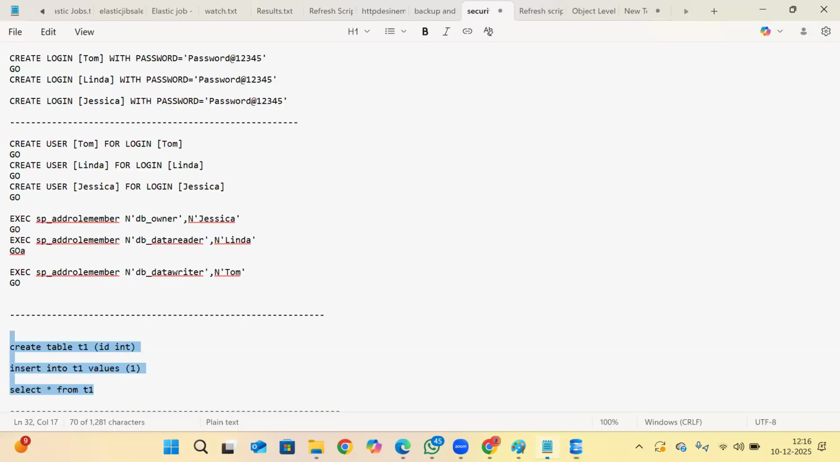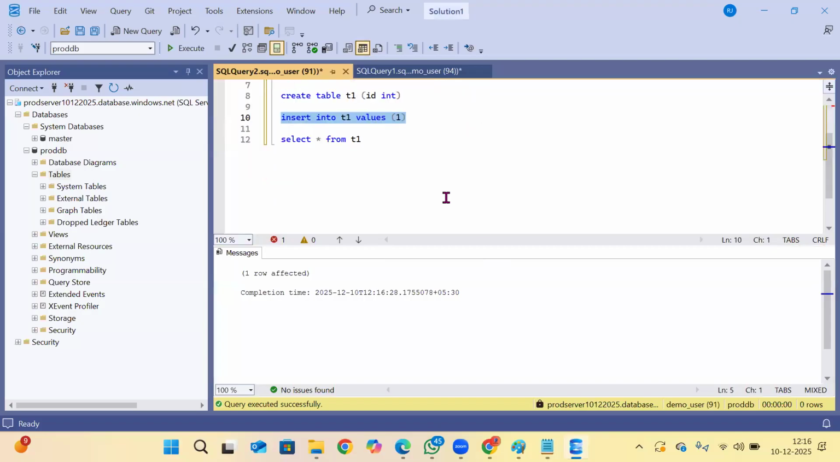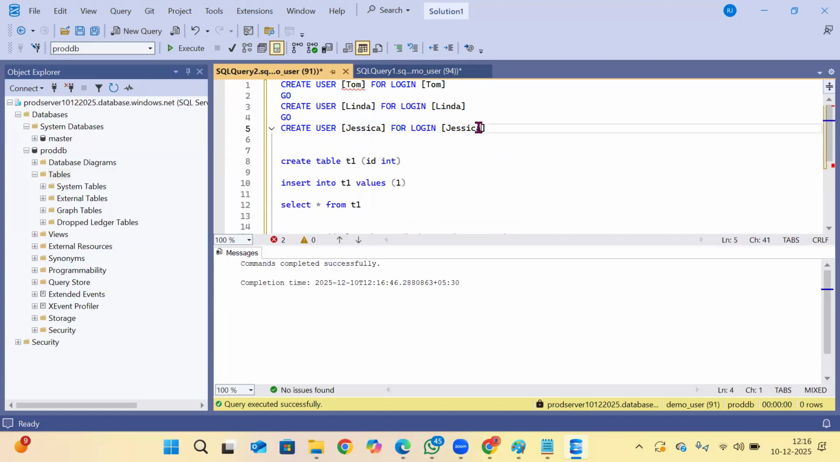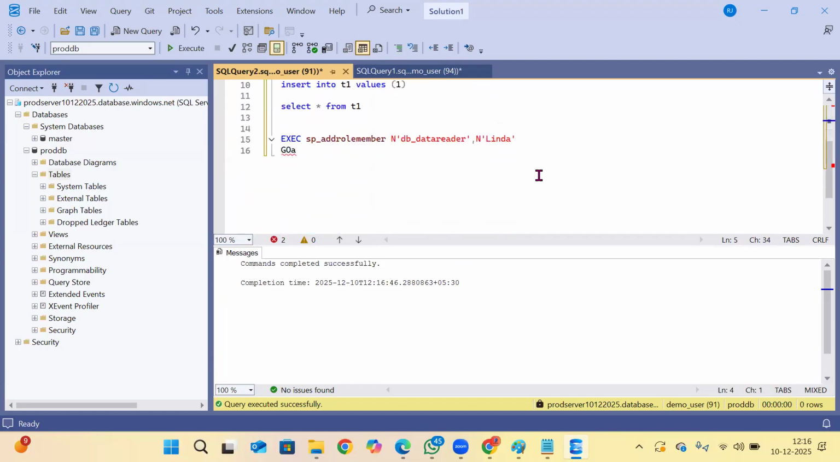Now I will try to give some access to all three users, and I will give only read access to all three. You can see Linda I have given as a data reader. Then Jessica: I will give Jessica read access here.